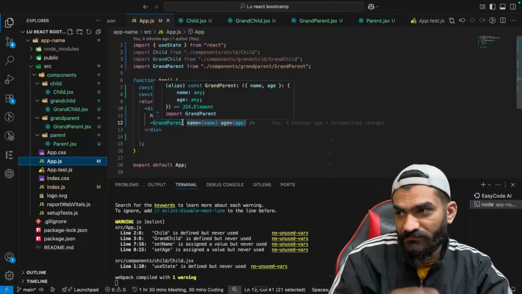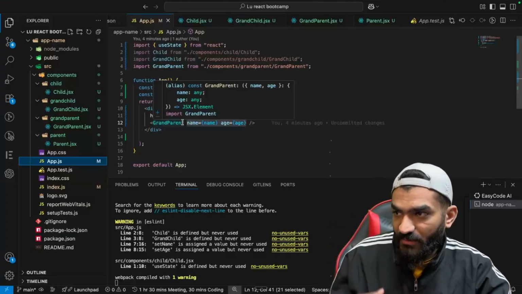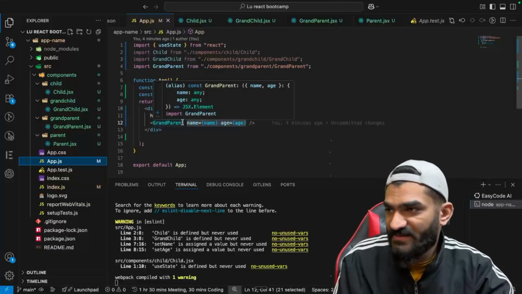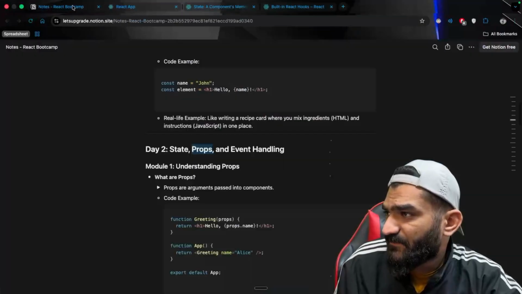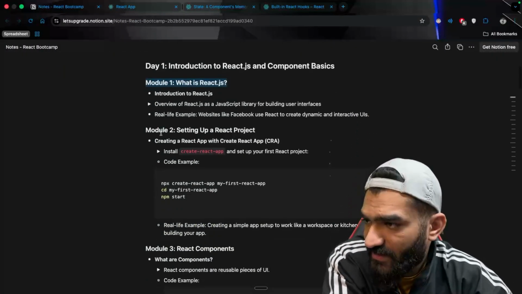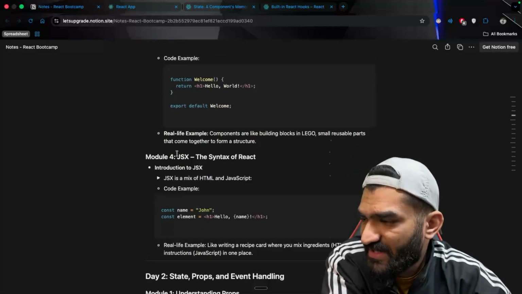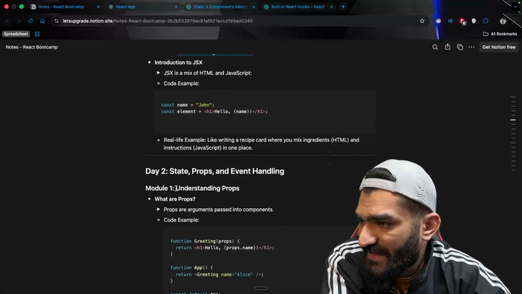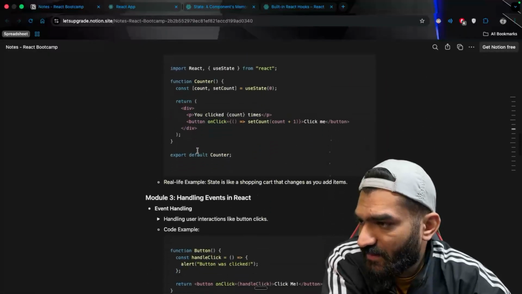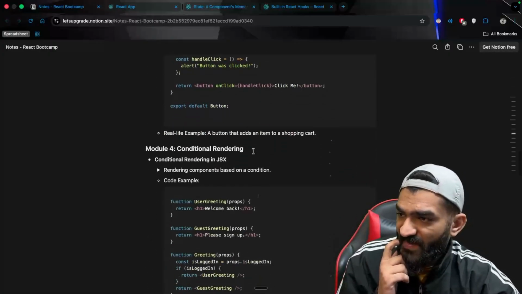Again, this concept we'll study in detail, but not in this class, right? Tomorrow is the last session. I'm not sure whether this concept is covered or not. Let's see our notes, guys. What is React is already done. Setting up the React project is already done. React components are already done. JSX is already done. States and props are already done. Handling events in React is something which we will do tomorrow.